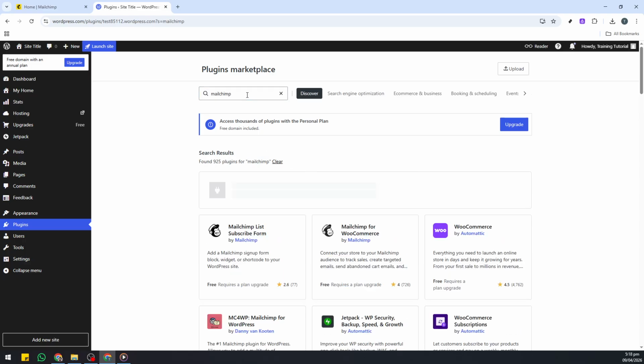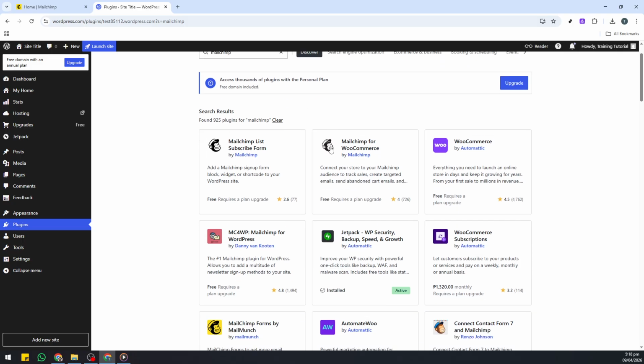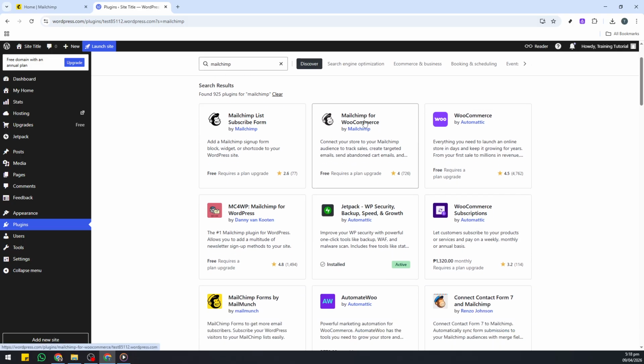You'll likely see multiple options, including the official Mailchimp integration and other tools that work with Mailchimp. You're looking for a reputable, well-maintained plugin. Check for signs of quality like a high number of active installations, recent updates, strong ratings, and compatibility with your version of WordPress. Picking a trusted plugin helps ensure stability and security.